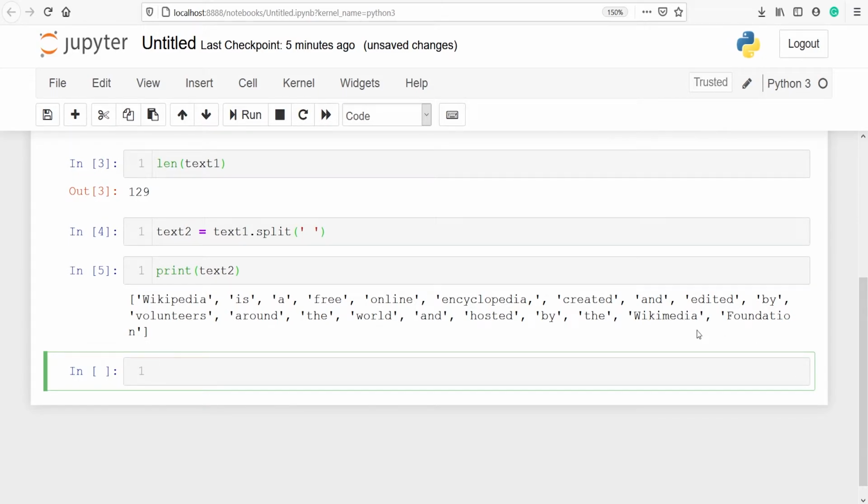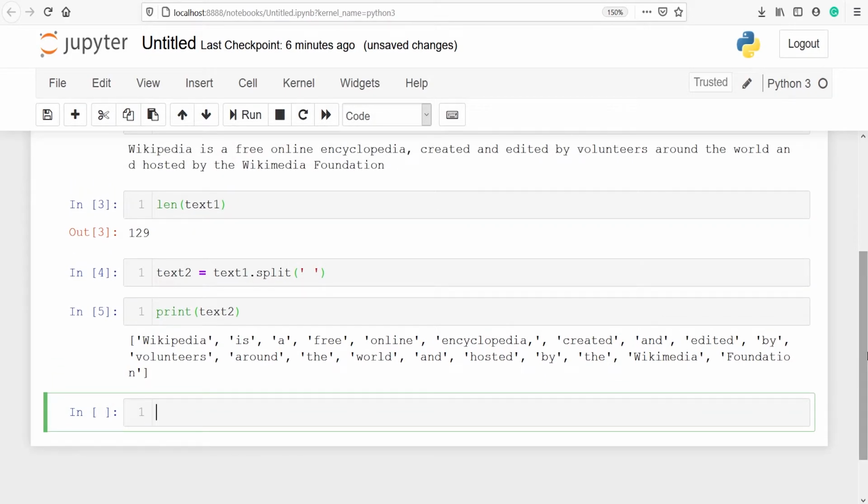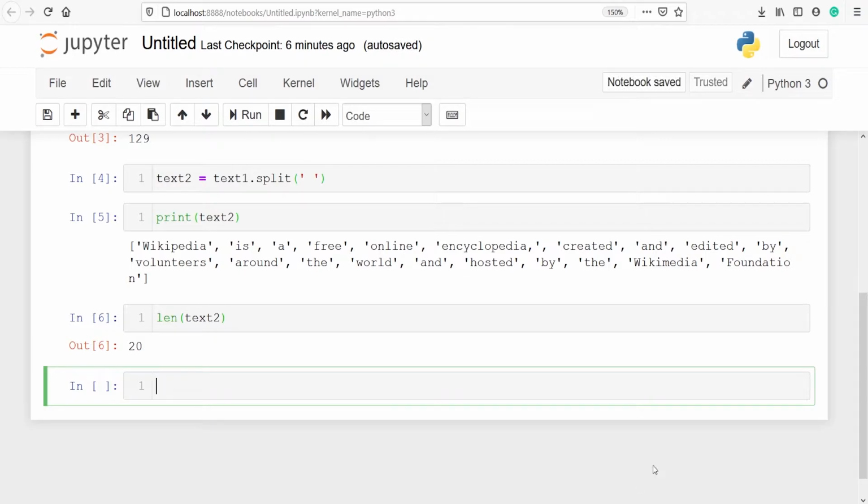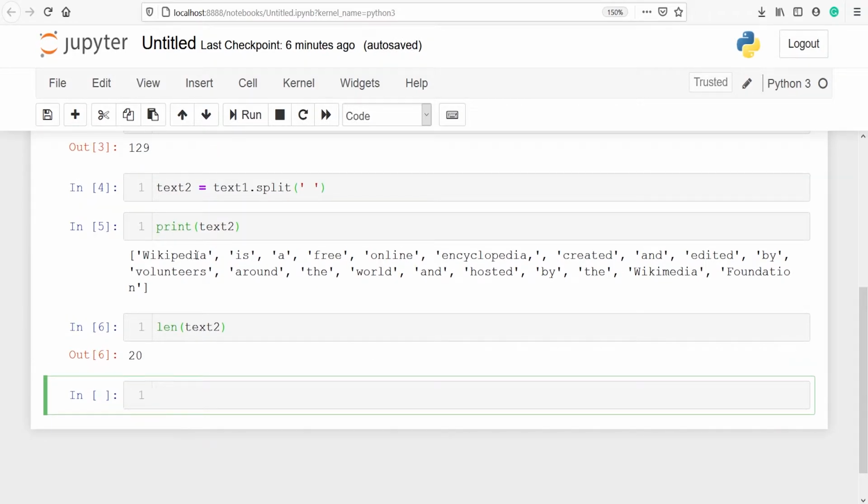We can also find the number of words or tokens in the sentence. Tokens are the same as words. We can call it words or tokens. So we want to count the number of words that are present in the variable text2. We will use the method len, then we will call this variable text2, and let's execute our code. There are a total of 20 words. We can count 1, 2, 3, 4, 5, 6, 7, 8, 9, 10, 11, 12, 13, 14, 15, 16, 17, 18, 19 and 20. There are a total of 20 words in our variable text2.